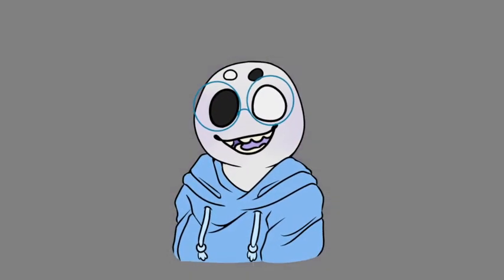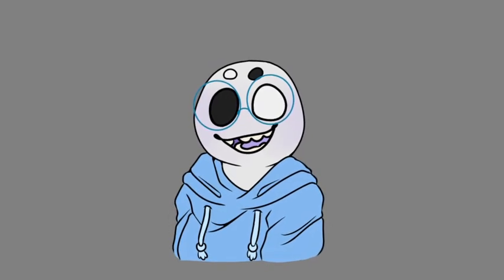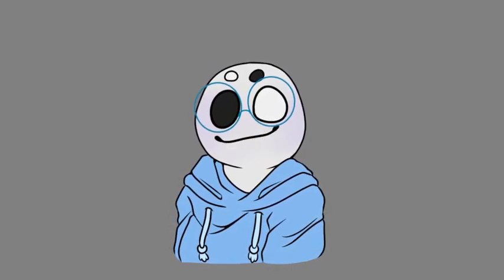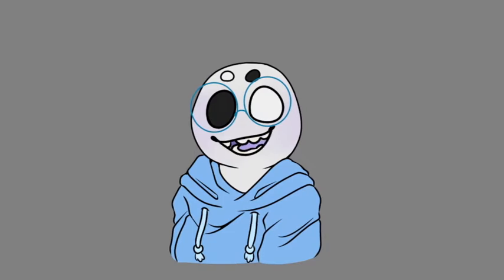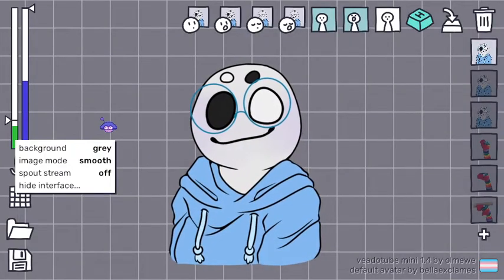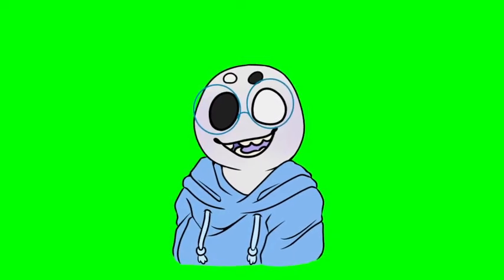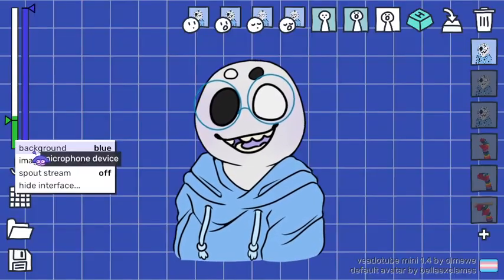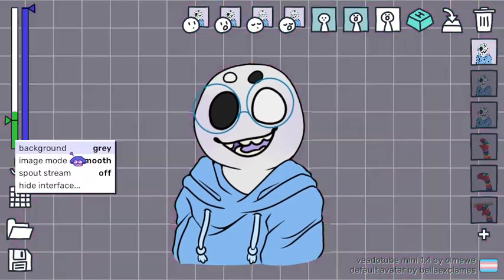I'm personally using the gray in case I need to hover out of the window, so that it's a nice neutral background instead of being eye-burning and disgustingly bright. But you can set it to whatever you want. You can have the green screen, classic, the blue screen, the pink screen.